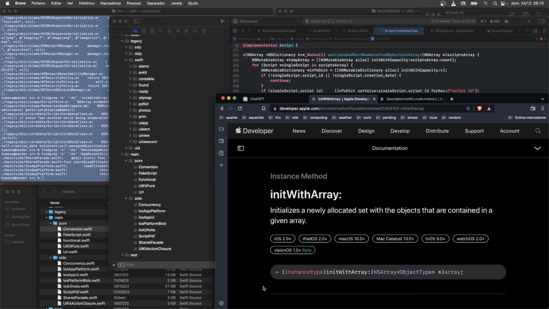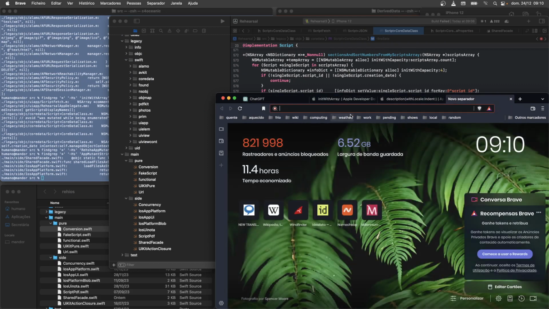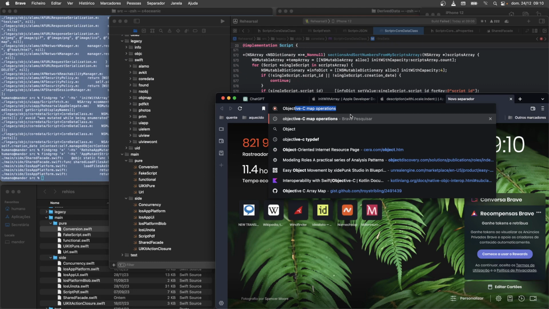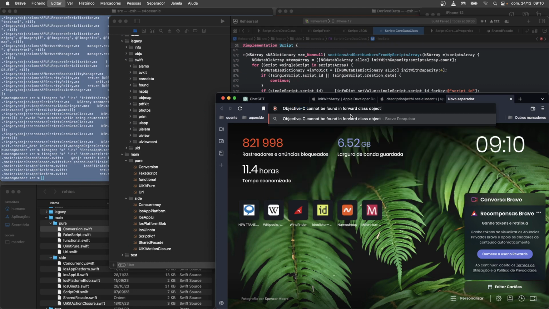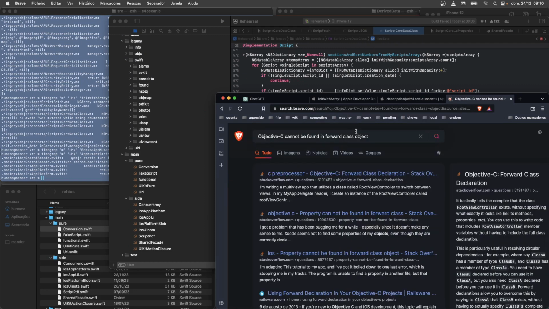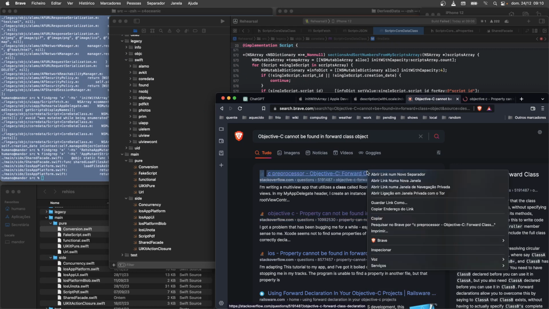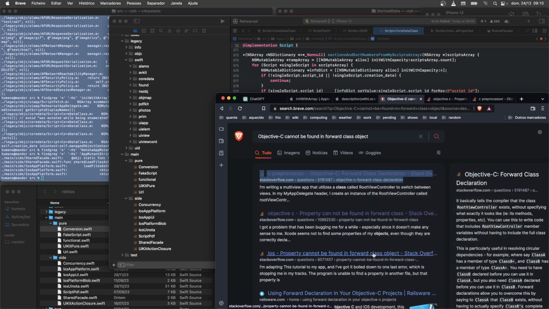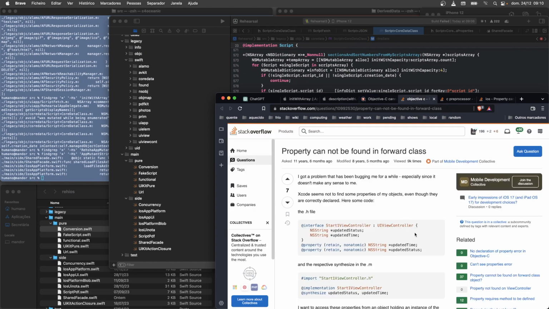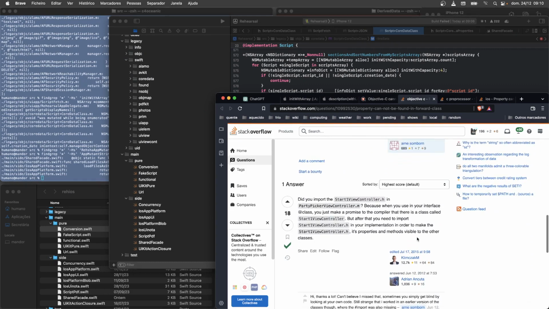Let's search and see what the world says. We're not going to use Gipit. Actually, let's compare. Let's compare if we just do a web search. And this is going to be Objective-C. Cannot be found forward class objects. So let's say we get just a regular web search. Right? We get a Stack Overflow. Property cannot be found. Perfect. I'm just going to open all three of these. See, now when I go to Stack Overflow, I can see the discussion. Let's look at the answer.